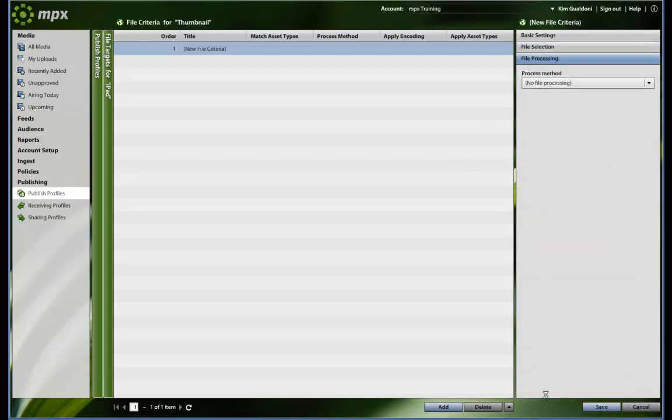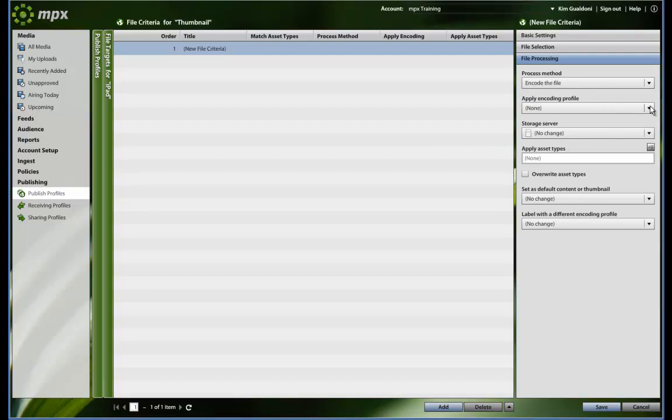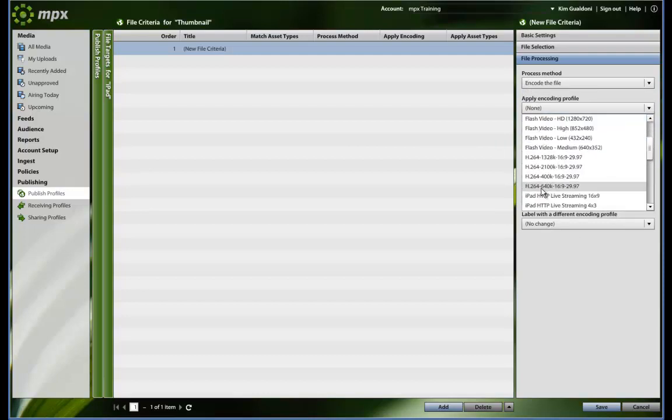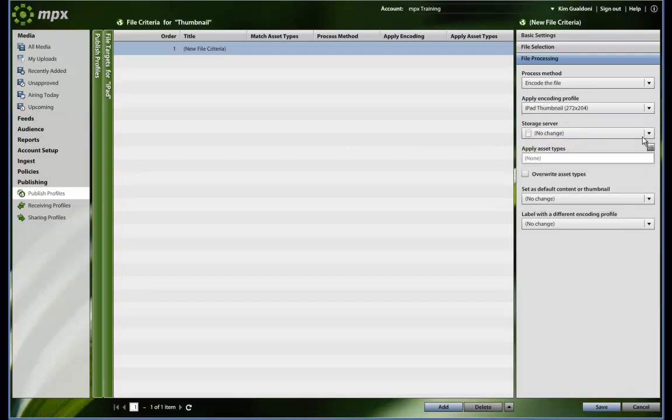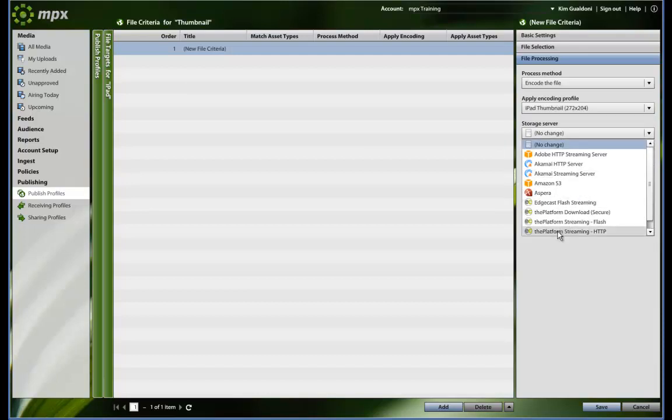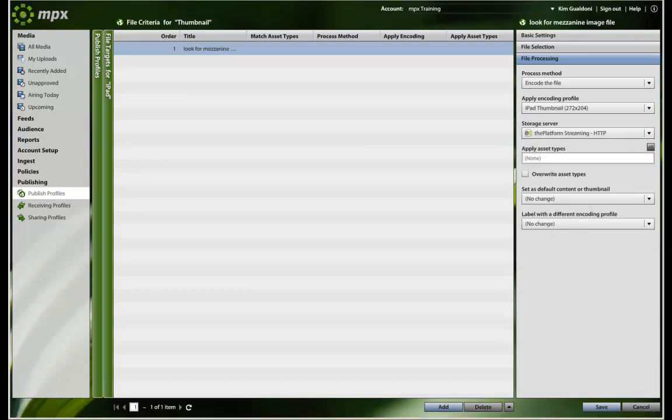The file processing is to encode the file using the iPad thumbnail encoding profile defined in my account, move this new image file to the storage server, and for best practice, apply my asset type of iPad thumbnail.